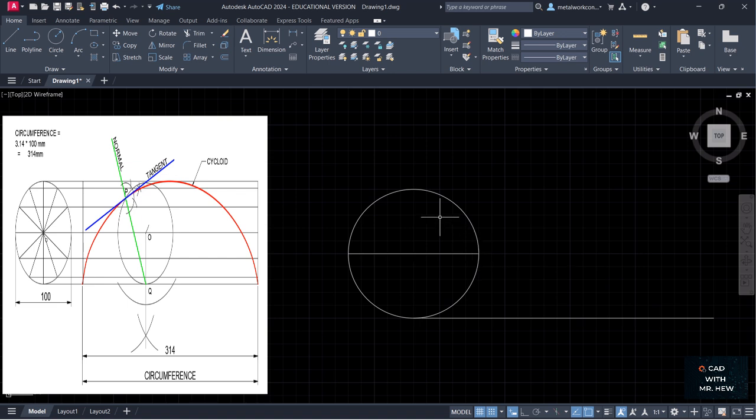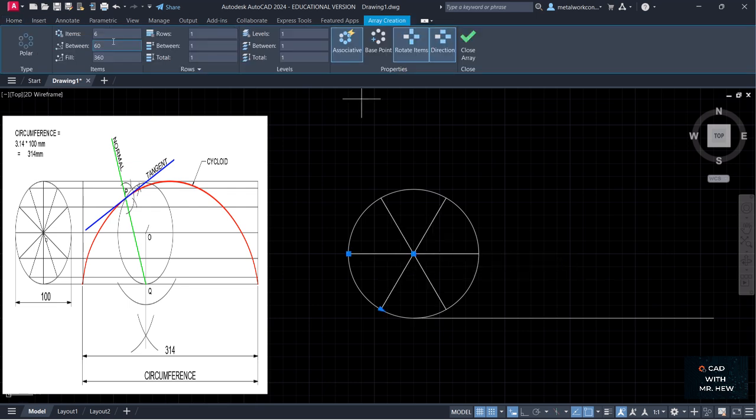Enter. And what we're going to do now, we're going to polar array this line so that we can cut up the circle into 12 equal parts. So we select the object, press enter. We select the base point, the point that we're going to come up here. I'm going to change this to 12. Enter, and there we have the 12 parts.